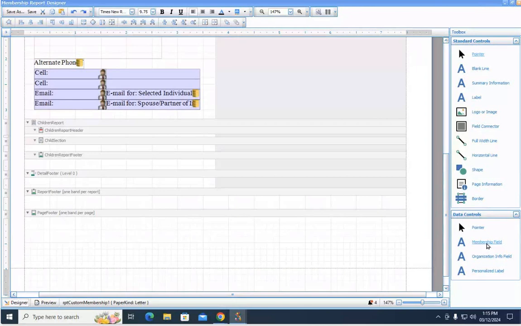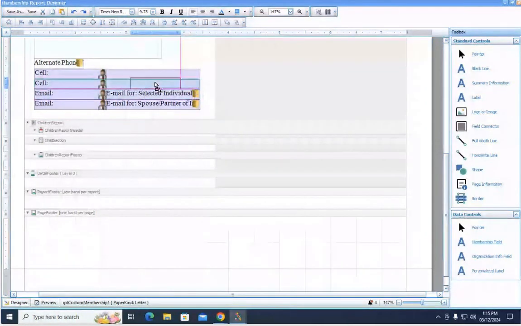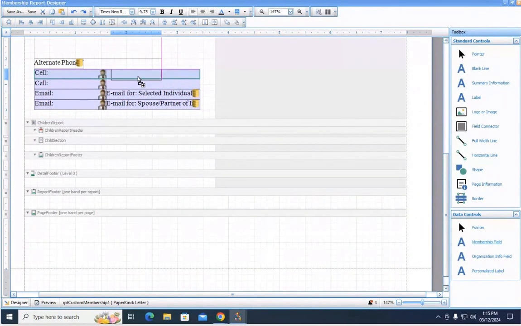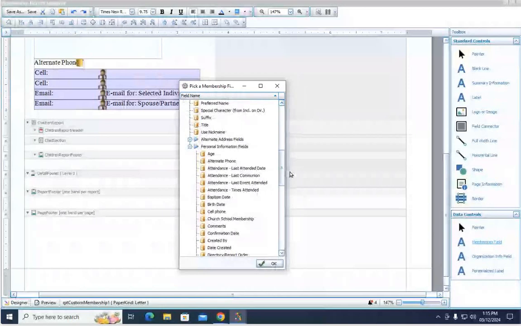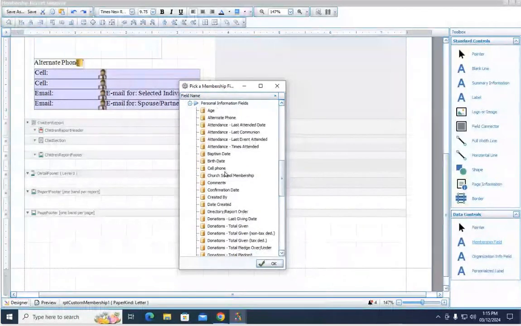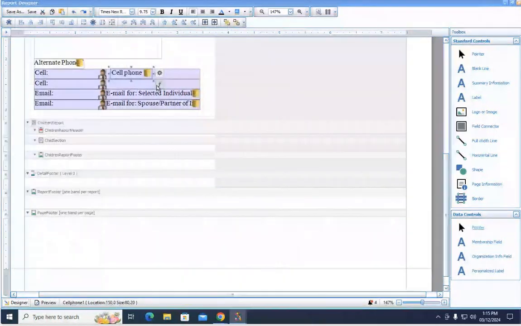Okay. So we're going to go to the right under our data controls, and we're going to grab a membership field, click and hold, and I'm going to drag it over and I'm going to drop it right in here. As soon as I drop that field, it wants me to tell the software what field or what information needs to print in that membership field. I'm going to find my cell phone field and I'm going to say OK.